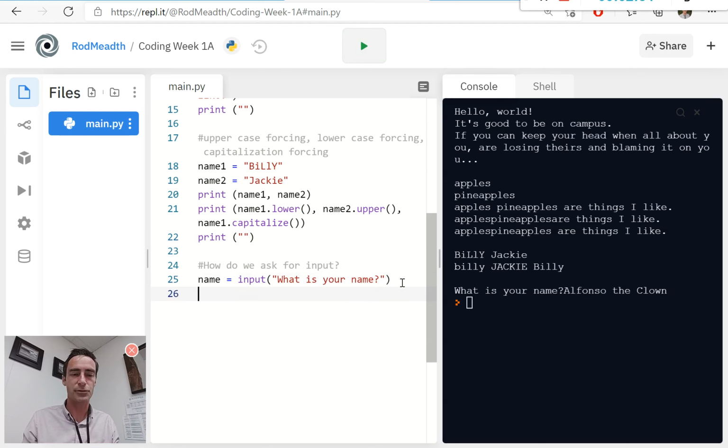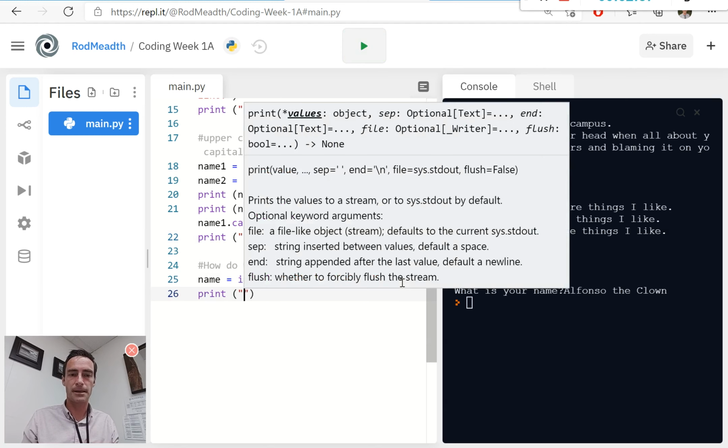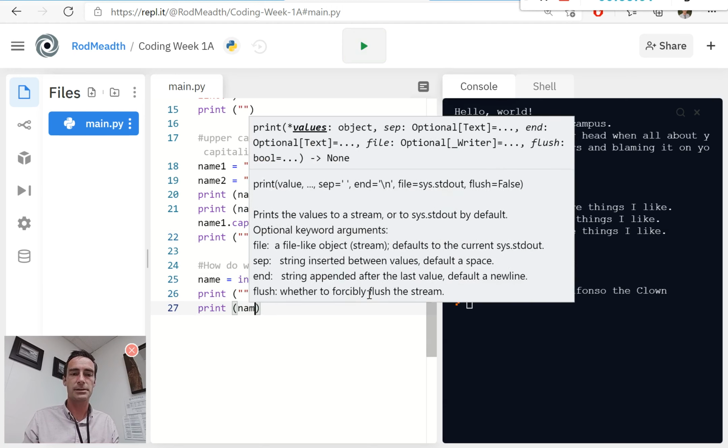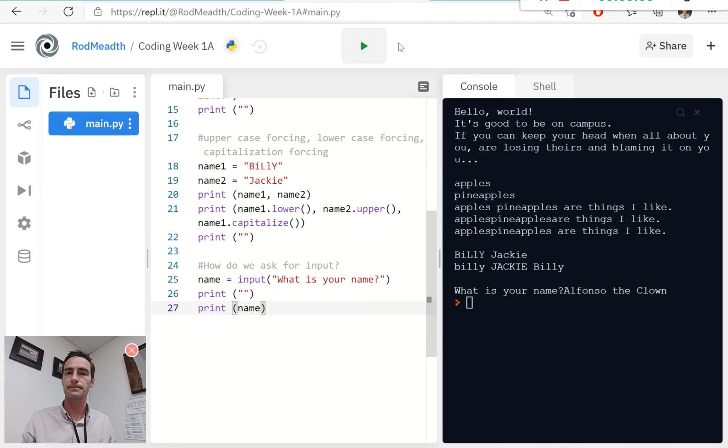We could actually prove that. Let's again create an extra line here. Then let's do print name. What is your name? Alfonso. Press enter. Bang, it gives it back to me, Alfonso.